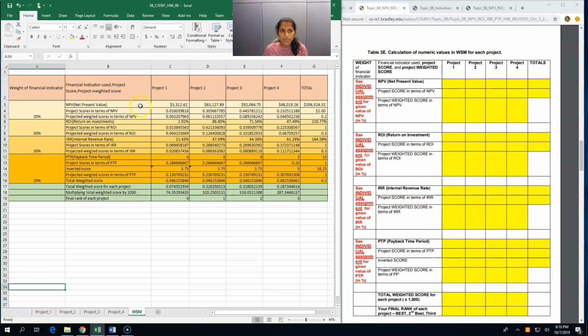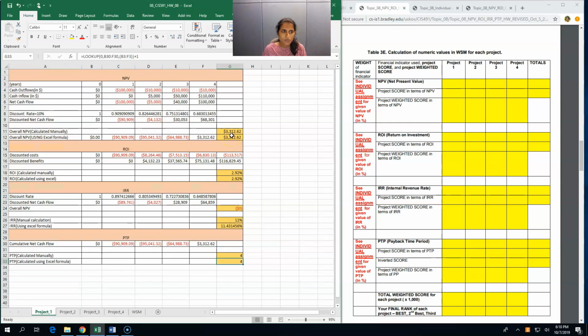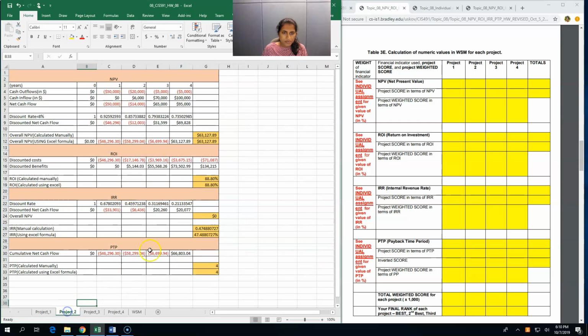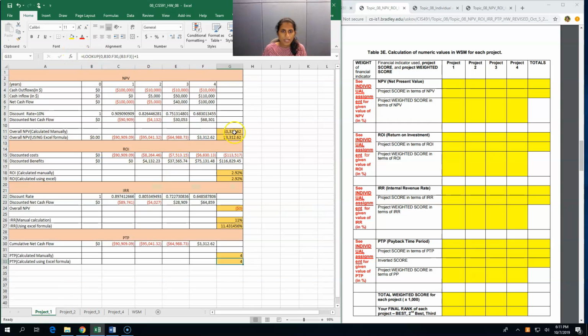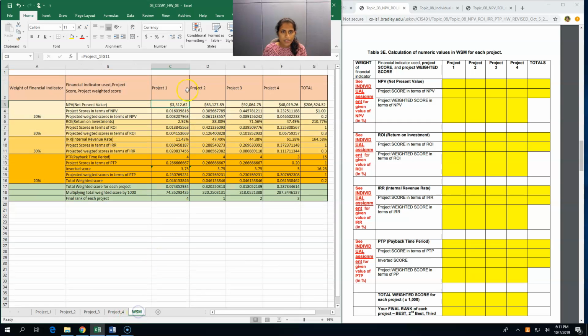So first we have to get the values which we calculated in the previous video, like in the previous sheets. We have got for project 1, the NPV is 3312, and for project 2 it is 63127. We have to get these values here. So for that you just give it like this: equal to the project sheet name, exclamation, the cell number. In this case the NPV is in G11. So you have to give that. Similarly for all these cells you have to get the values.